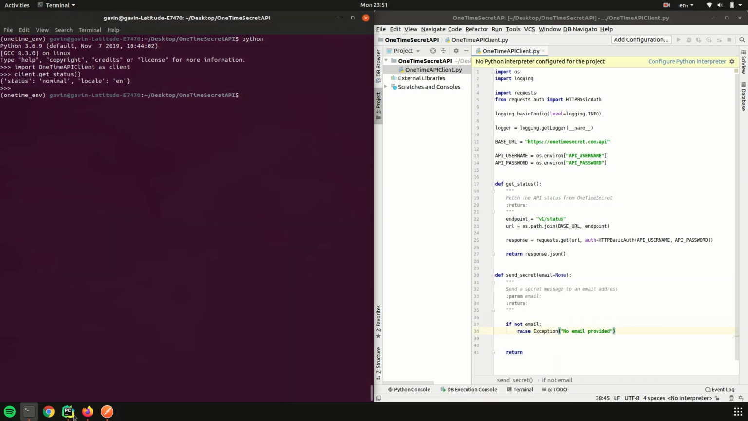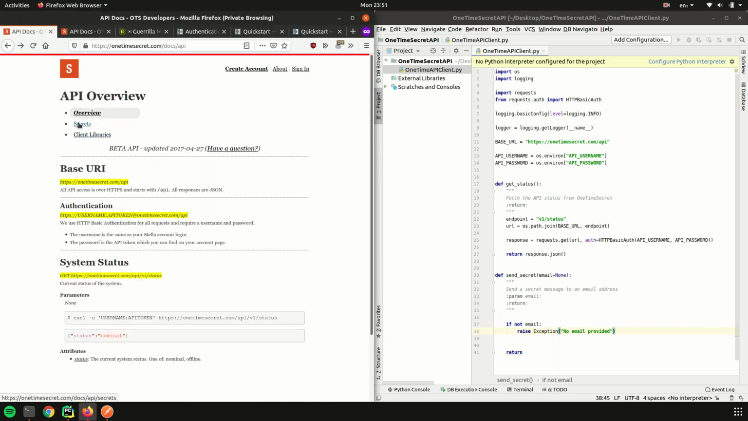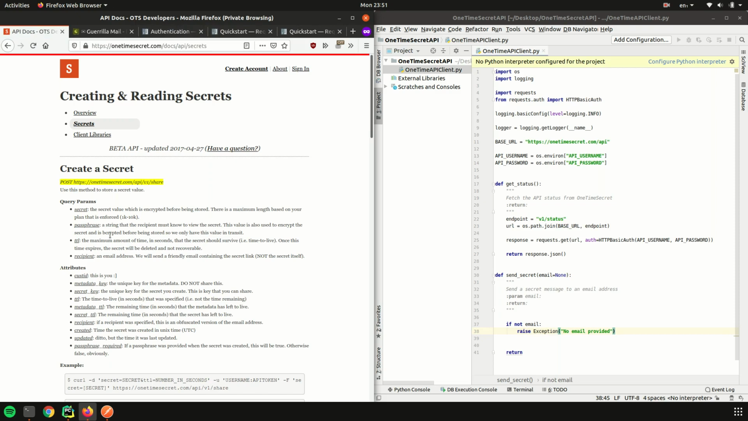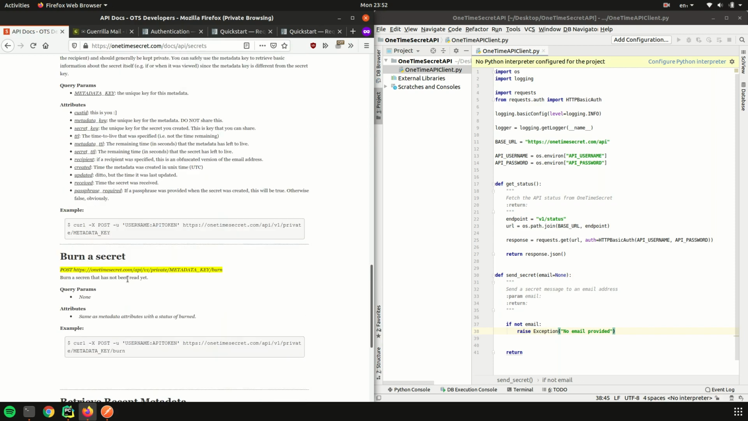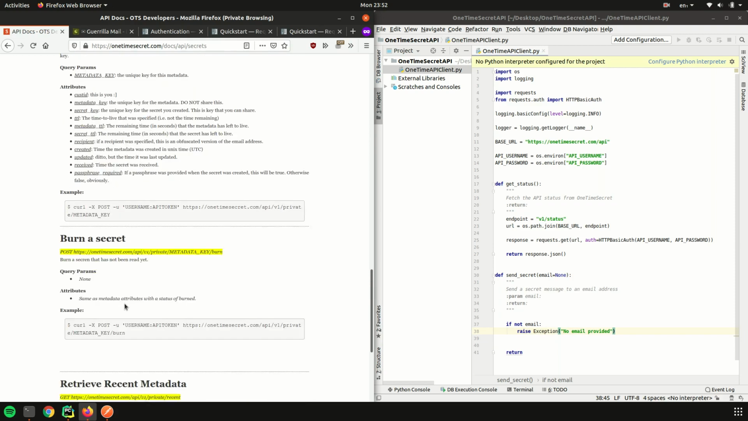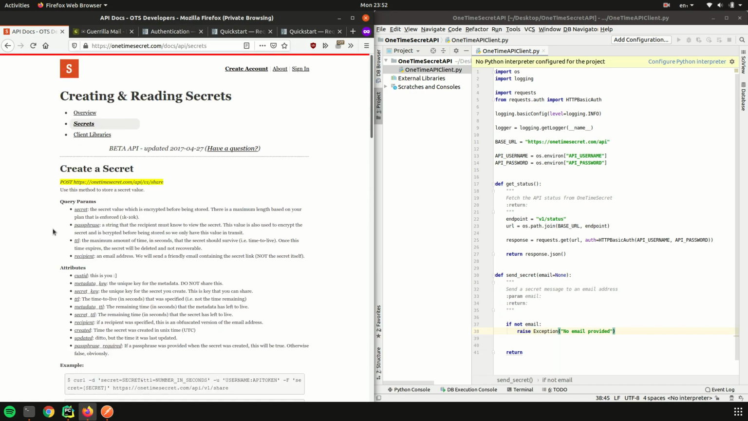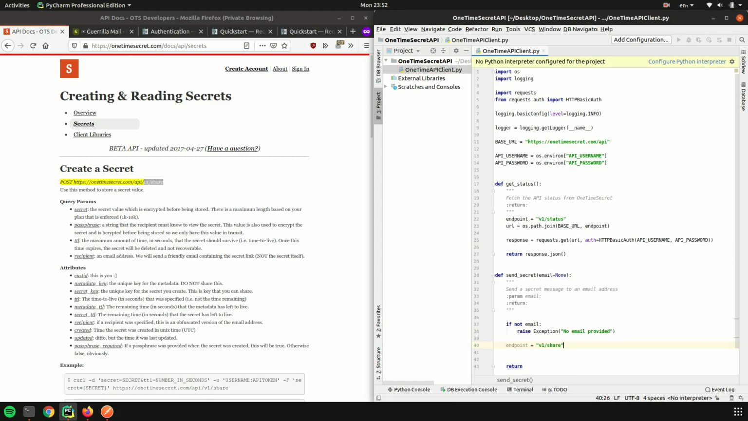And now if you have been paying attention, we've got to go find the endpoint and also see what else this request requires. So now if we click over to the secret section, okay, so we want to create a secret. They've got some other cool ones, so you can burn a secret, you can retrieve metadata, but we're going to do the one that we came here to do. So to create a secret, we can see there that v1 is part of the base URL, but I'm just going to leave it in there for now. But the part that we want to add on is the share part. So again, our endpoint, we've got.